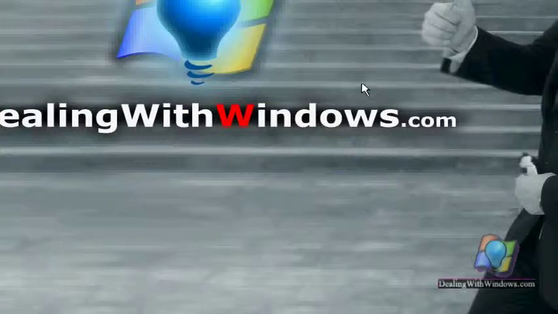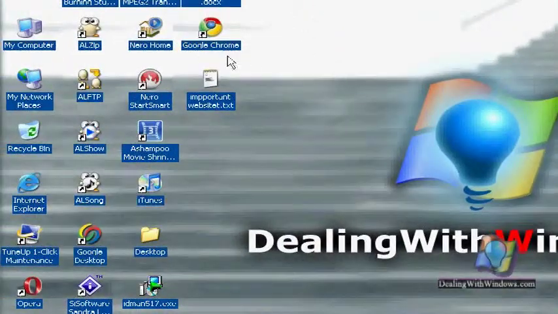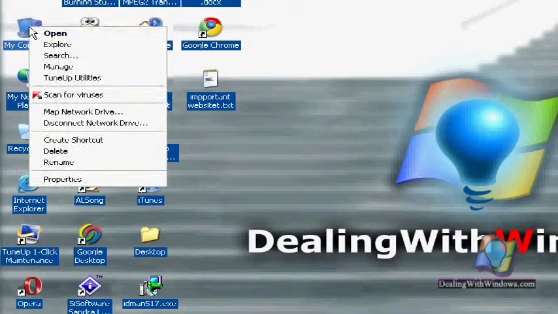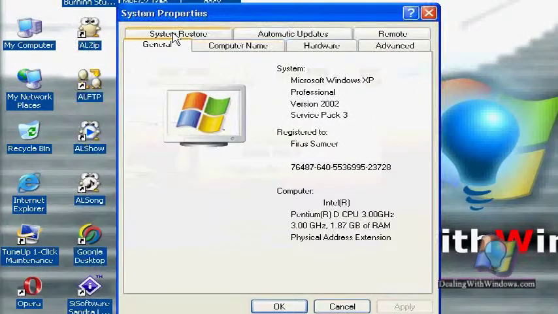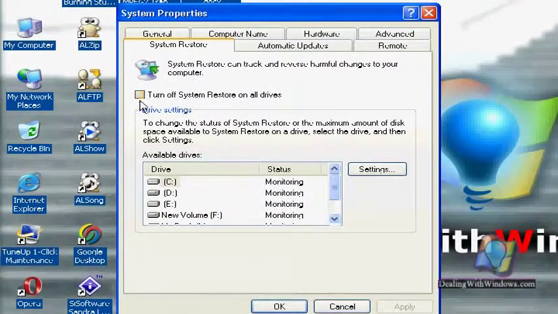So how to enable and disable System Restore? Actually, it's better to keep it on, don't turn it off, but just in case, I'll show you the option to enable or disable it. It's easy, just go to the My Computer icon and right click on it, then choose Properties, then the System Restore tab. You will find this checkbox. If you tick it, it means you're turning off System Restore.